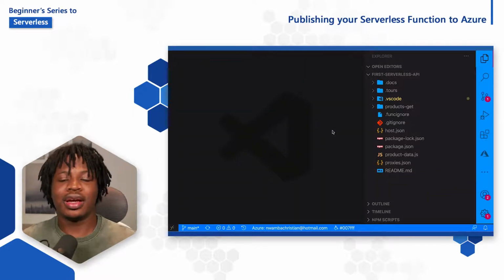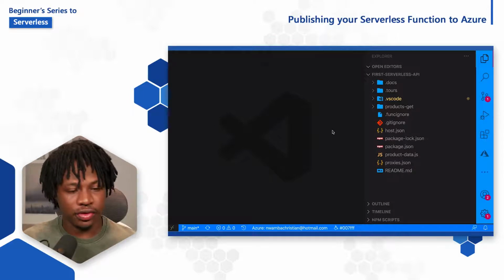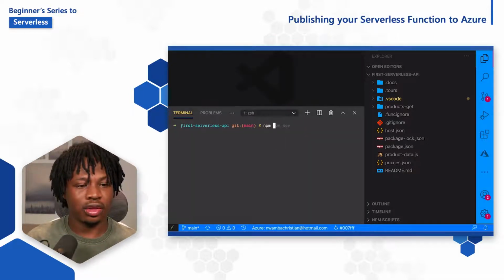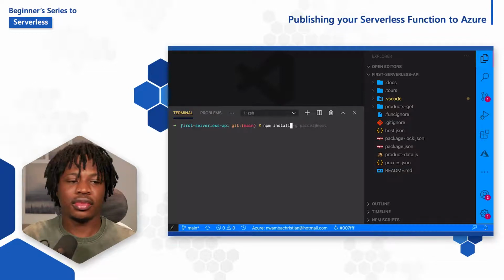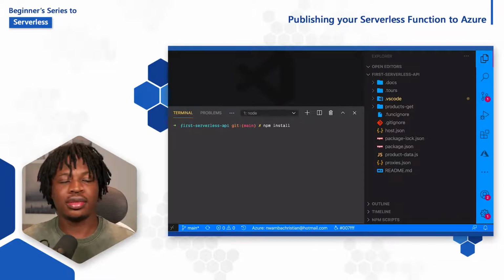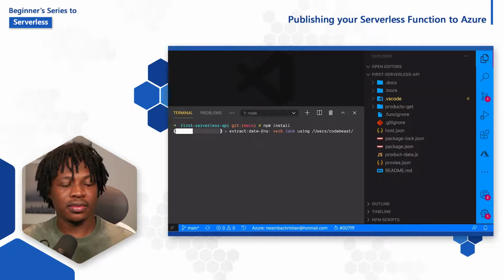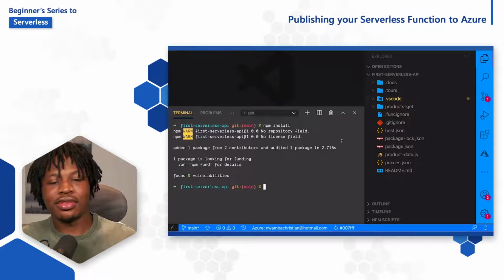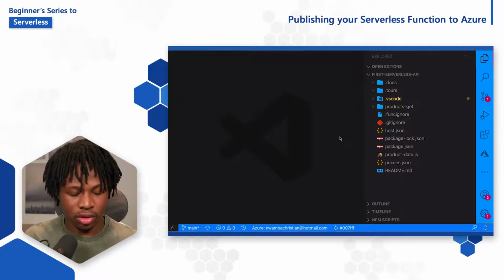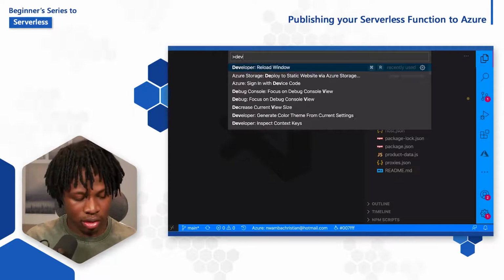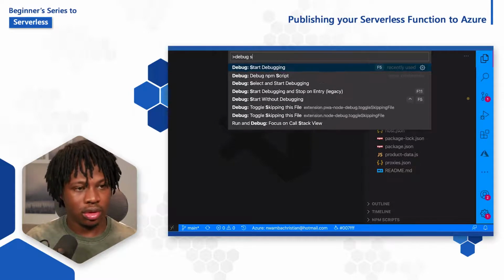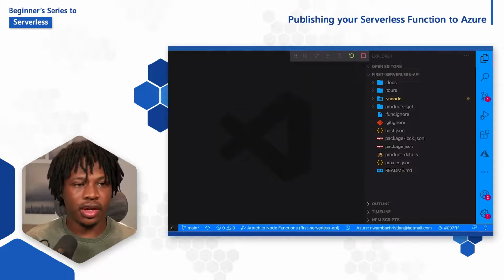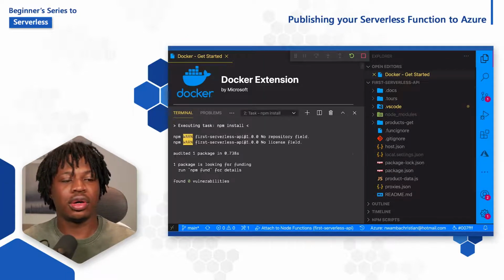But before we get ahead of ourselves and start trying to deploy, let's ensure that this is working locally first. To do so, we need to first install the dependencies. So run npm install in this project directory and hit enter. Next, close the terminal and search for Debug: Start Debugging in the command palette. If you hit enter, this will start running our application.